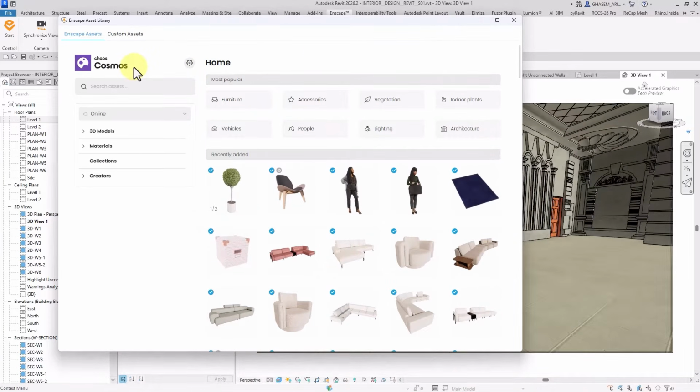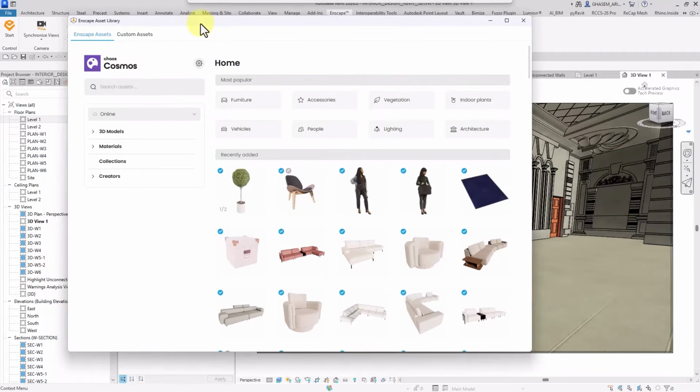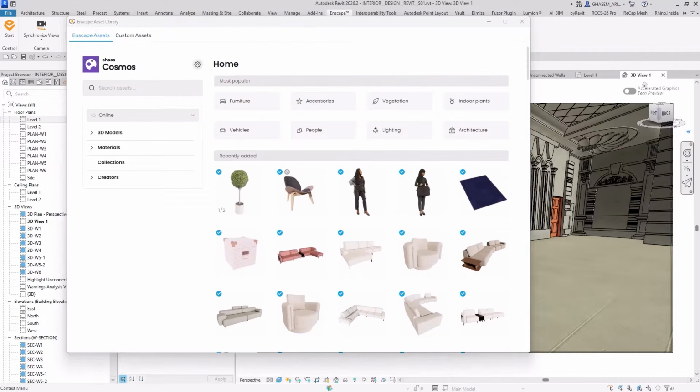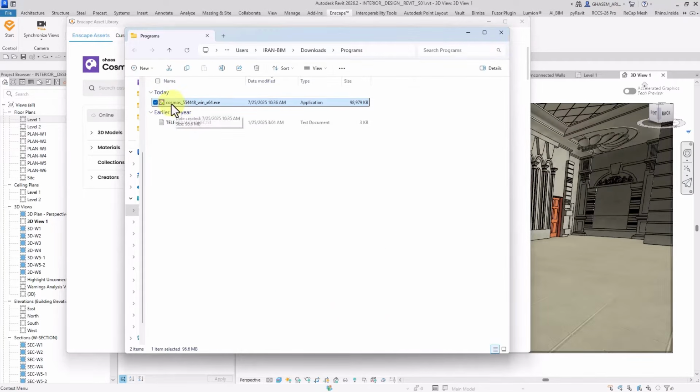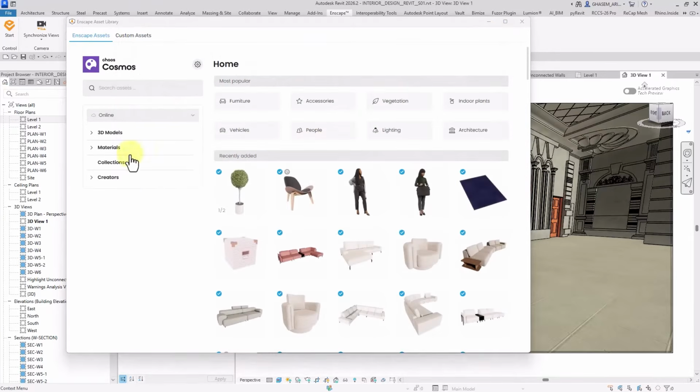First off, guys, this platform is actually being used by all the plugins, all the software related to the Chaos Group company. Now, in order to use this platform, you actually need to download and install the Cosmos software on your systems. And you can easily just find and download the software from the Chaos Group's website, guys. Now, let's see what we're going to get when we install the software. Take a look at this.